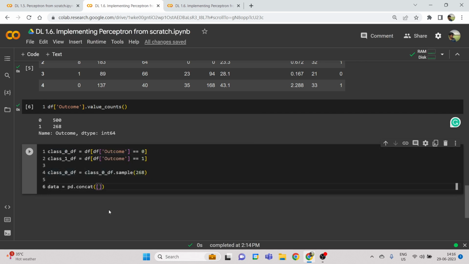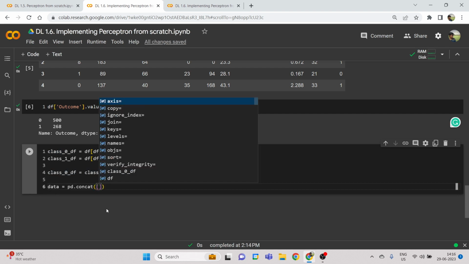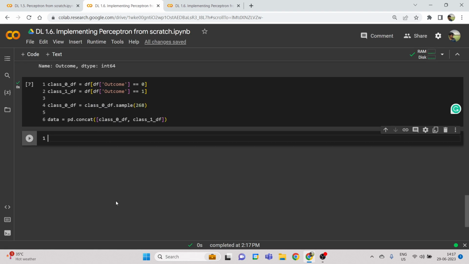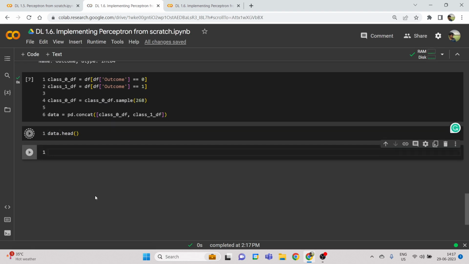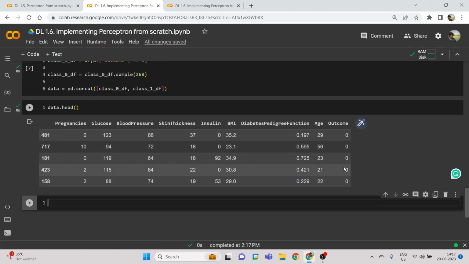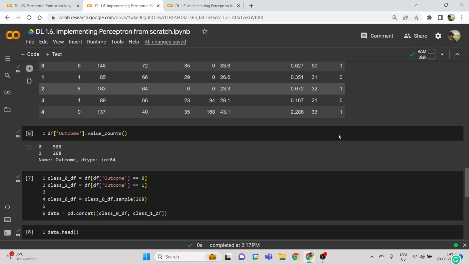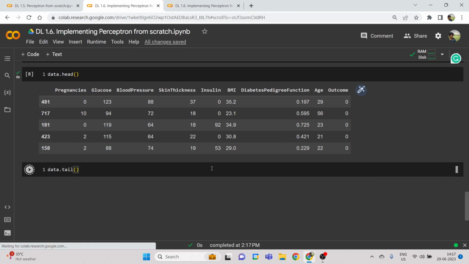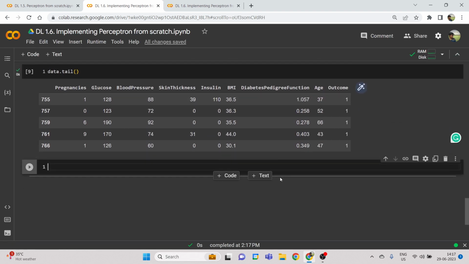One is class 0. Make sure you are mentioning the parenthesis, and make sure you are creating this list within it, so that it will work. So class 0 df and class 1 df. Okay, I'll run this. Let's print the head of this data frame, the first 5 rows. So you have all the outcomes as 0. Previously that was not the case. Now let's print the tail. That should contain all the outcomes as 1. Yes, the first 5 rows and the last 5 rows.